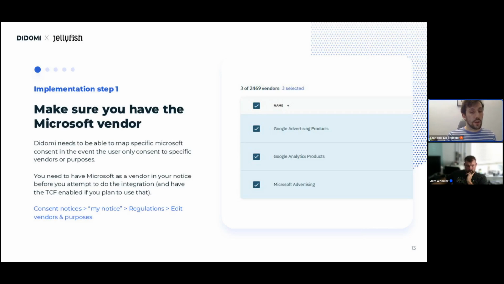Now, having this in mind, we'll start with working on the Didomi consent notice. Once you are in the Didomi solution, the first thing that you want to make sure of is that you have the Microsoft vendor added to your consent notice. If you don't have the Microsoft vendor, you'll need to add it anyway when you try to activate the integration. So this is the first thing that you should check.